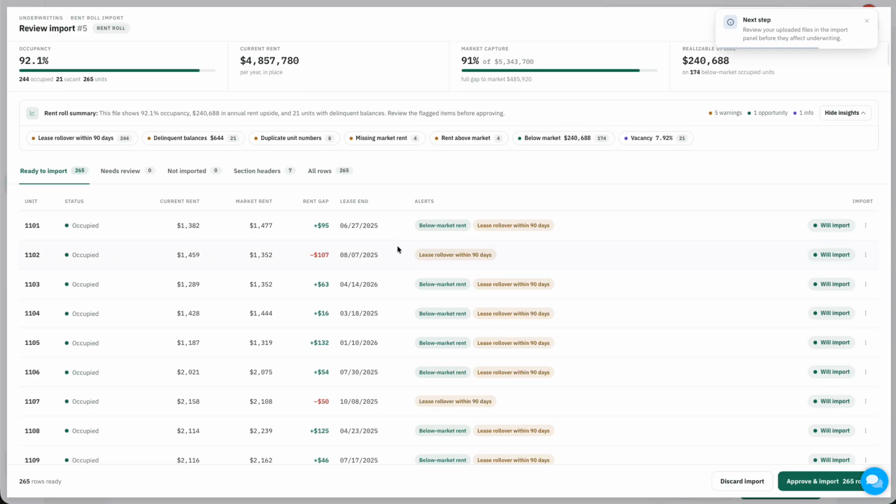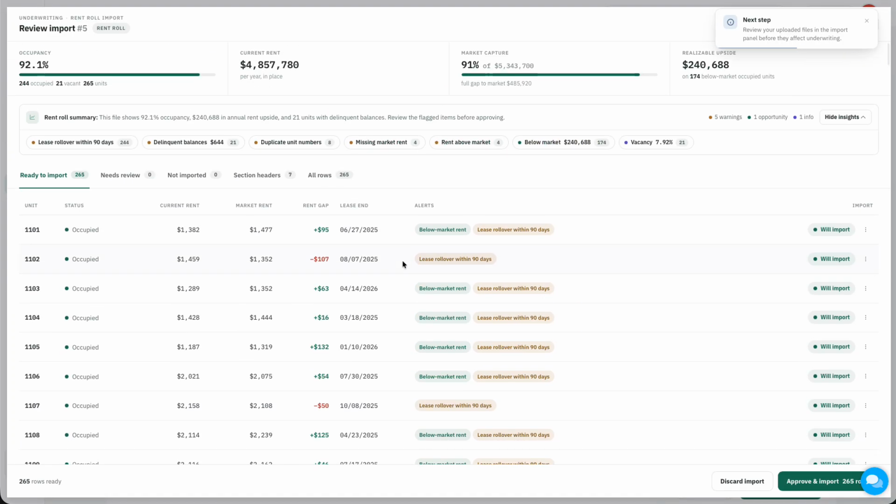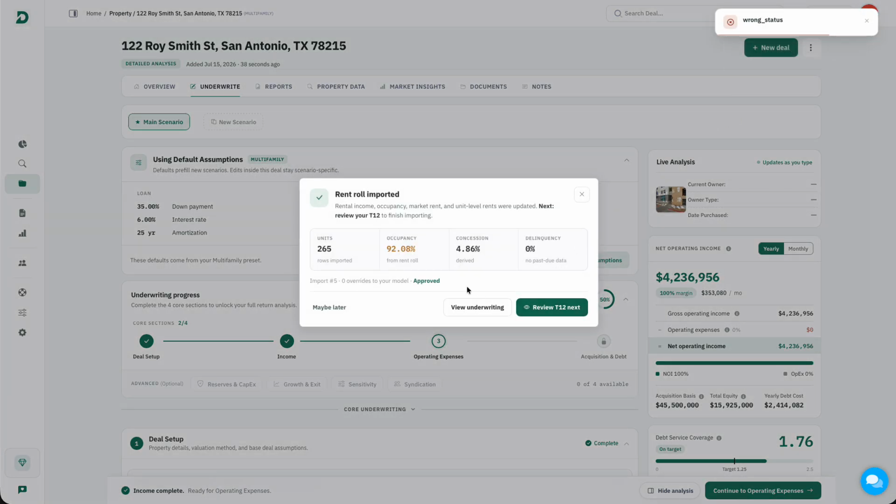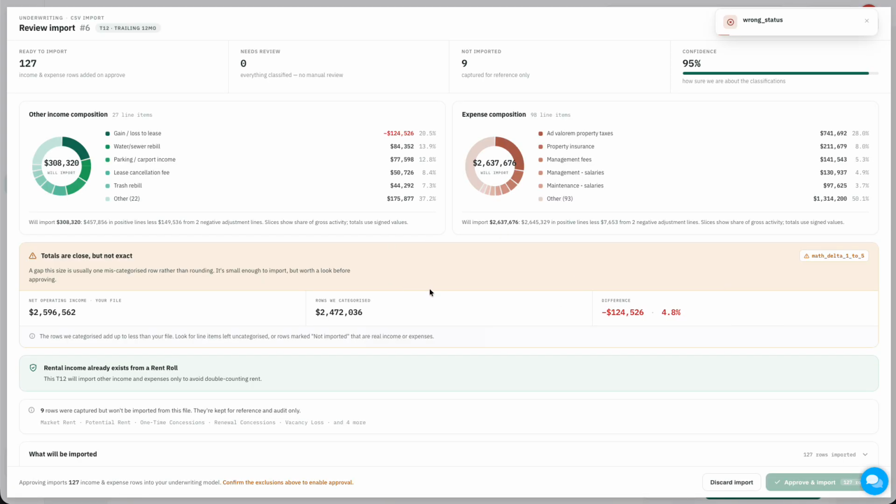All right, we've got the rent roll. We can go through the rent roll here. We can see what the turnover looks like, if anyone's delinquent, market rent. We'll go through and import that rent roll. And as we're moving through the process here, that's been approved. We're going to review that T12.